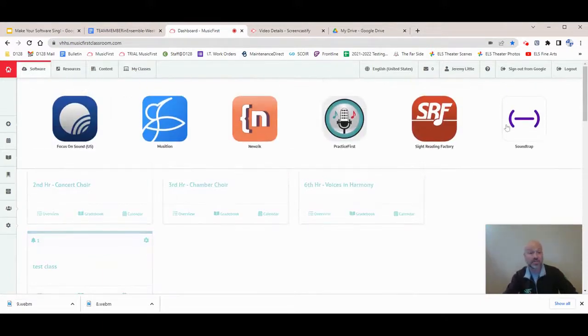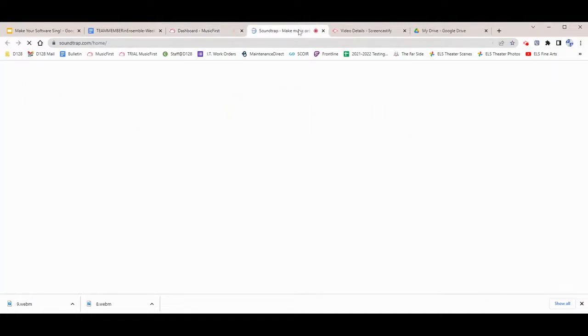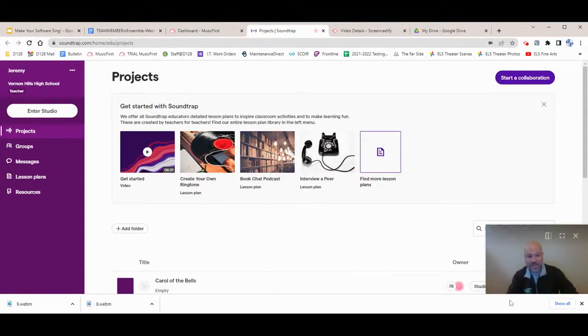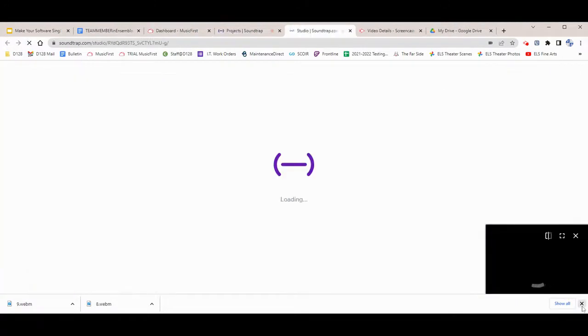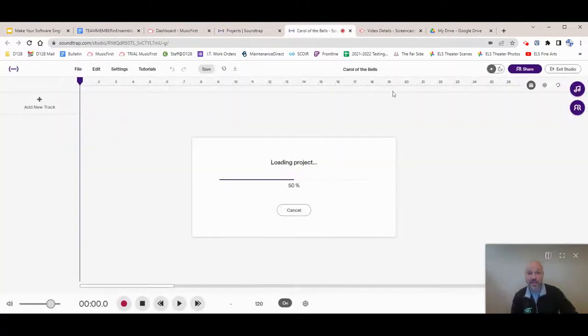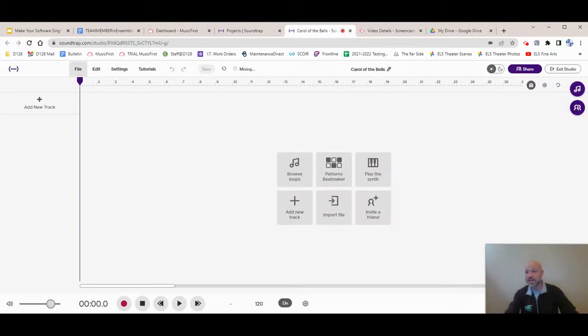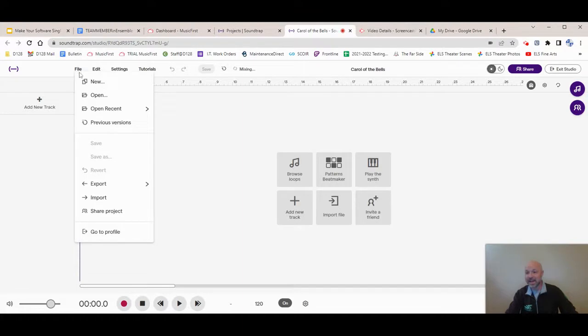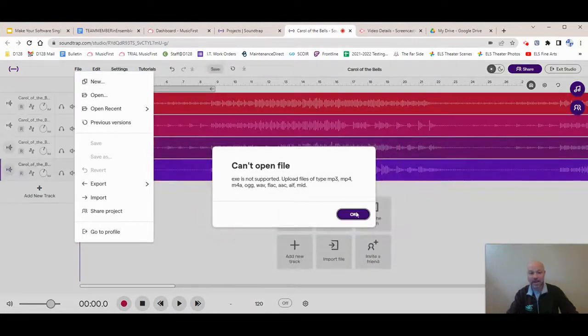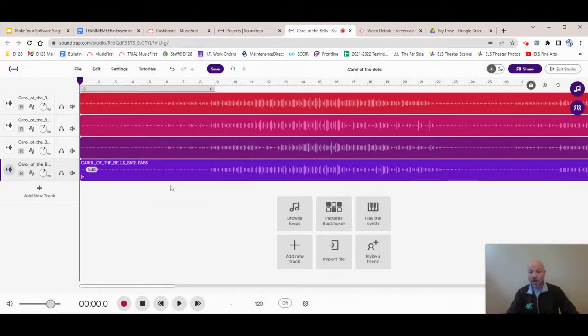I'm in my Music First classroom. I go to Soundtrap. I open it up. I have created just an empty Carol of the Bells project. So it loads this project, and then I can import files. Or the nice and easy thing that I'll do is just take them from my desktop and click them in and go, boom, I want to have them right in here. Once they are all in, just like that, now check it out.